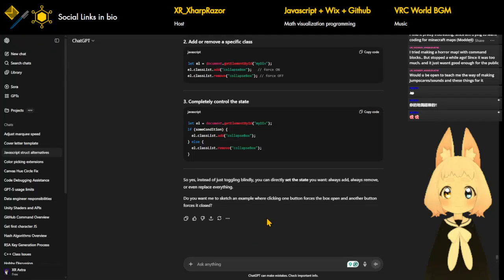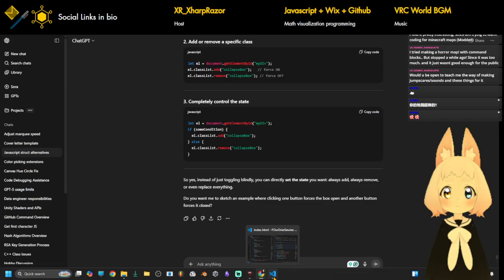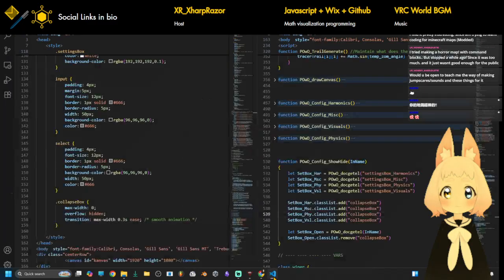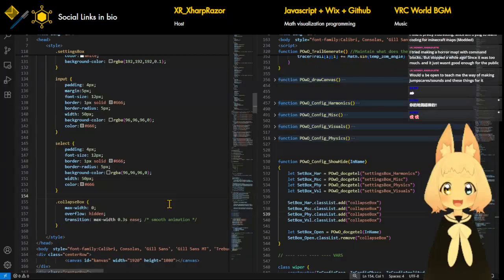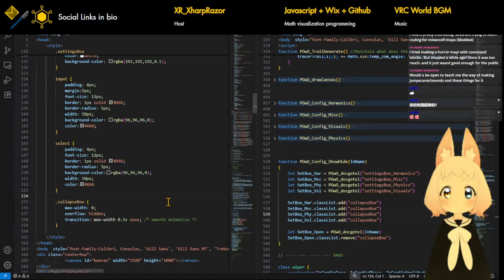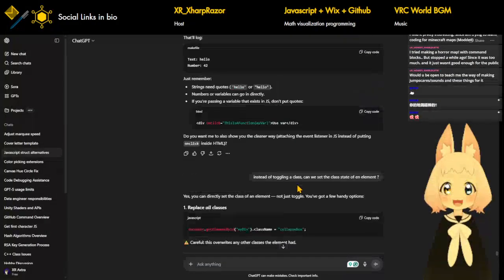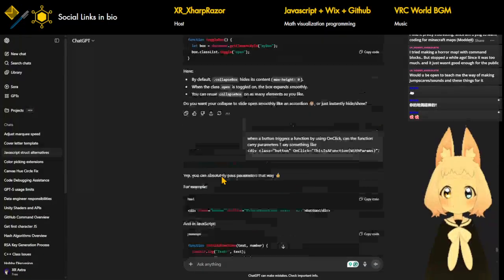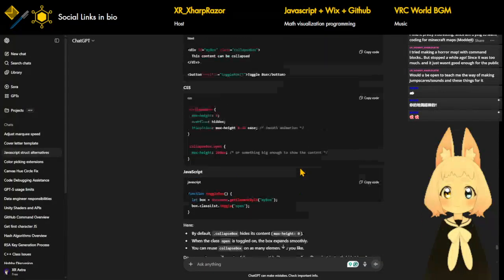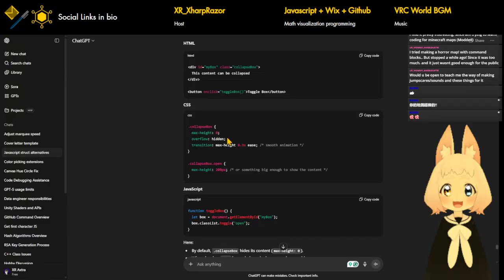Oh. I remember there is something called hidden. Max height.